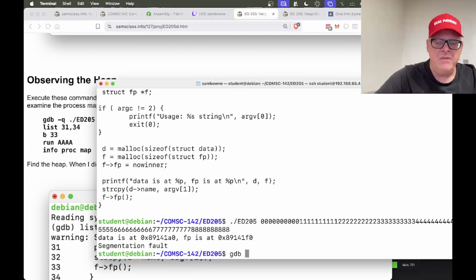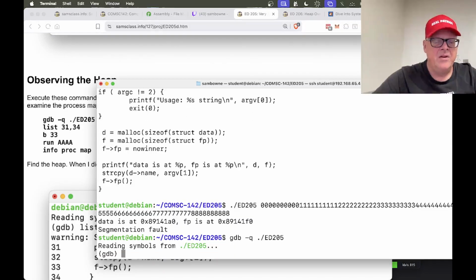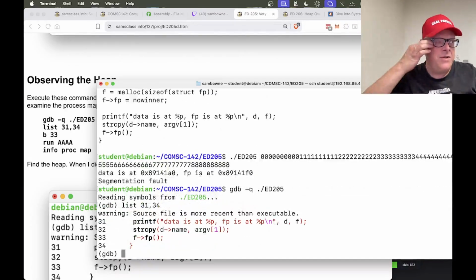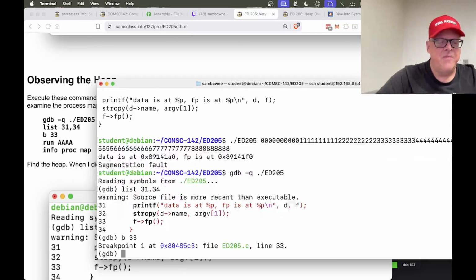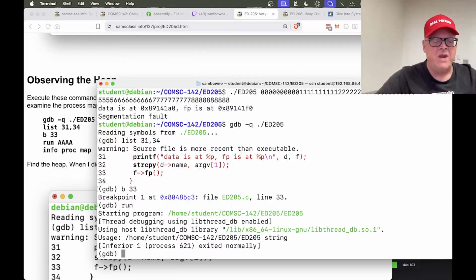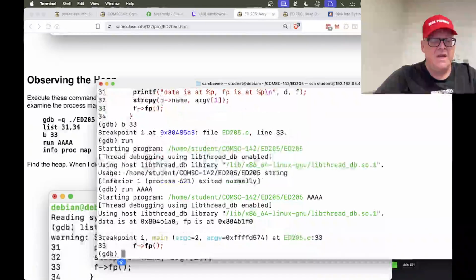We can do gdb -q ed205. All right, and I can list 31 to 34 to get to the code that's interesting. This is the code that creates the overflow. This is where it copies the command line argument into the name field that only has room for 64 characters. So I'd like to break after that at line 33 and then run with a short input. Whoops, I ran with no input. Let's run with AAAA. All right, and so here we are. It hits the breakpoint.